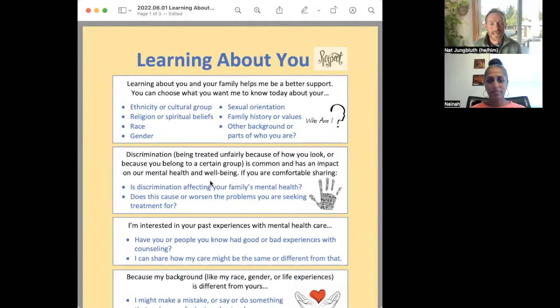Okay, so Nana, the next thing that I want to do is look at this sheet that I look at with all families, because it helps me get to know you and your family. And the better I know and understand you, the better of a support I can be with the things that you're hoping I can help with. So I'll ask you some questions, and you get to decide what you want me to know, what you want to share with me. And you don't have to share things if they don't feel relevant, or if you just don't feel comfortable sharing them today. Okay.